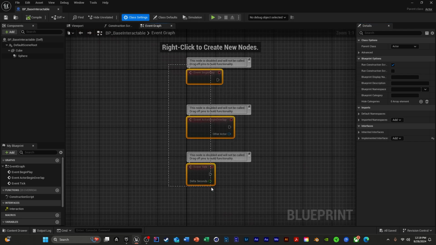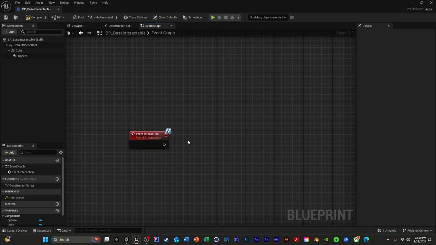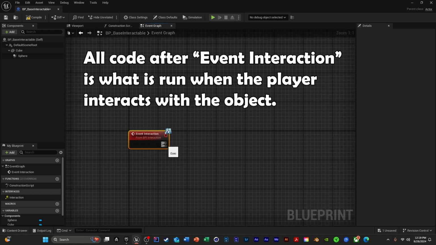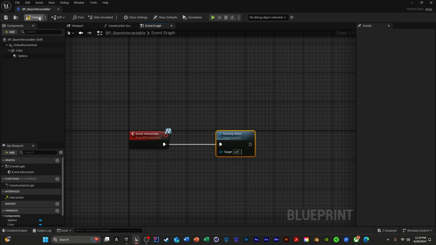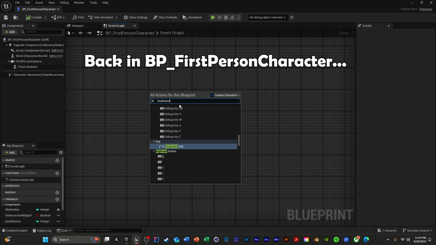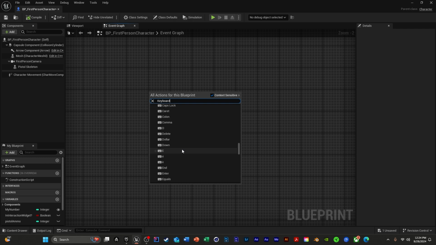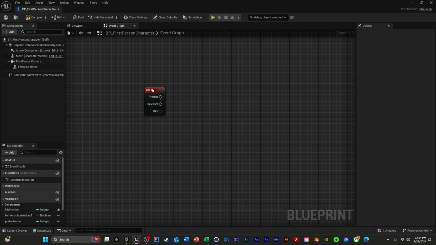Actually, we can go to the event graph and just double click on interaction to set it up. And then from event interaction, we can destroy actor. Perfect. So we're going to get keyboard events, and then we're going to find E. I would recommend using enhanced input. It's a better option, but for the sake of ease and readability, we're just going to use E.